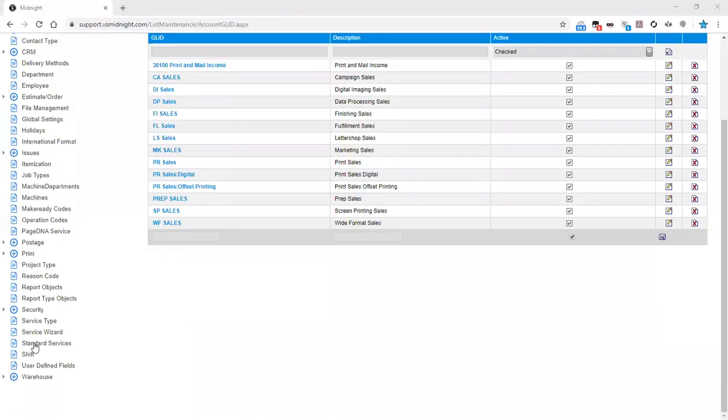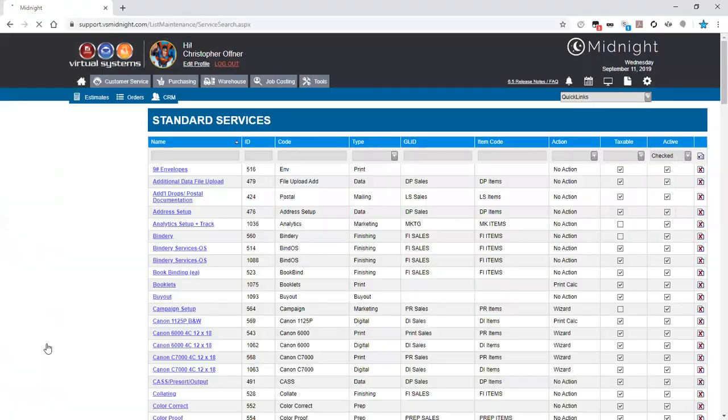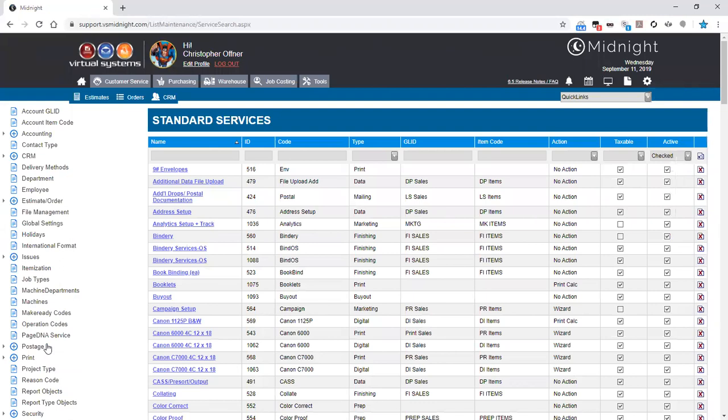To start, you'd enter your standard services submenu. In here, you will see a list of all of your currently active services. You'll see a variety of information associated with each service to start. In this case, you'll see the service name and code, the ID number, which is a backend number used on our side, the type or service type, which represents the department that you see it under, and some accounting information.